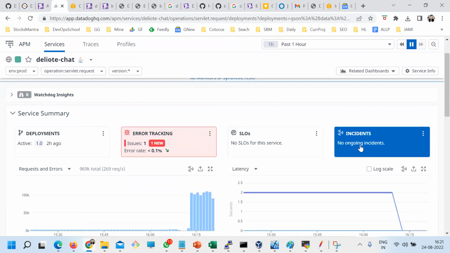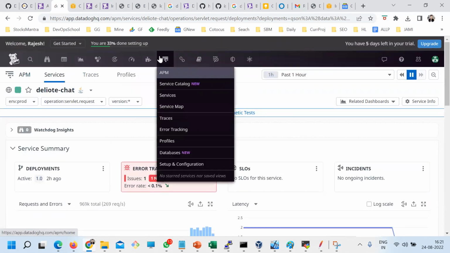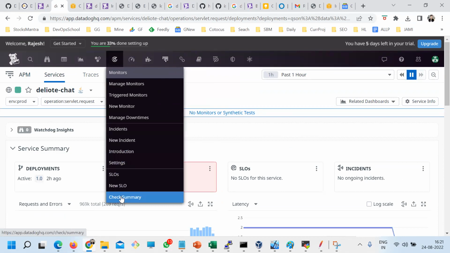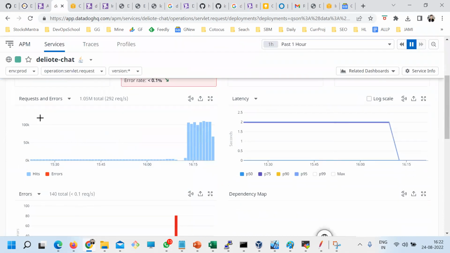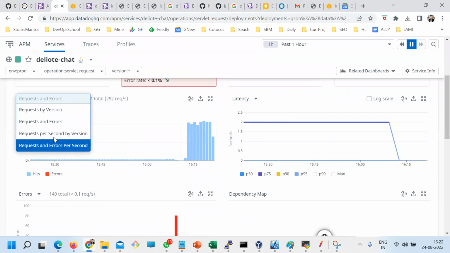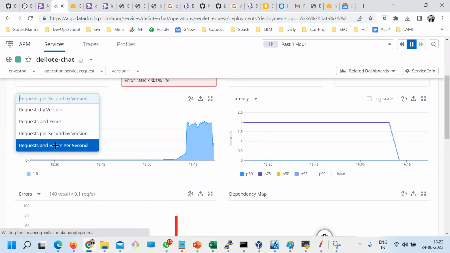Now the question is where you can consolidate the incidents. Under the monitoring itself, you have incident, which is, you see here, all incident, new incident. So yeah, this is the way you see that. Now the question is, what are the request and errors? Request per second by version, and request and errors per second.